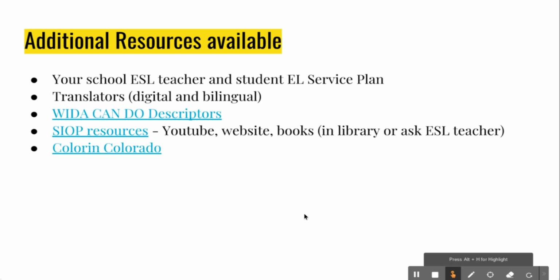Also, we have 4 bilingual liaisons who work in Caldwell County. They do have multiple schools as well, but will be happy to help with parent support or with newcomers. On the WIDA website, just look up WIDA Can Do Descriptors. And your ESL teacher can also give you these for the English learners in your classroom.